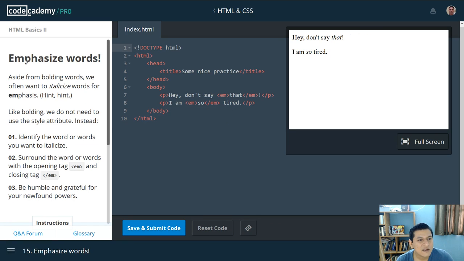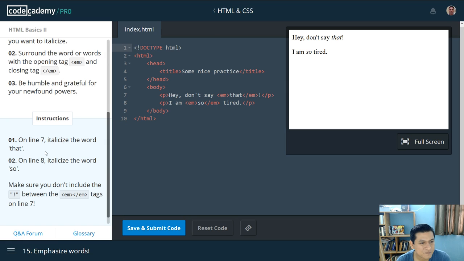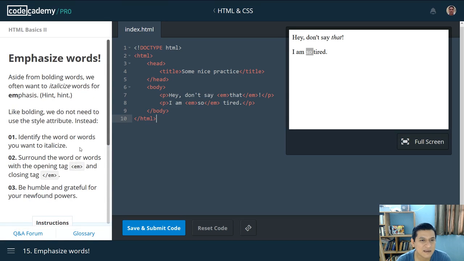Okay, emphasis, italicize. Oh, so instead of using I and B as my text, I should be using EM. So surround words with the opening tag EM and closing tag EM. Be humble and grateful for your newfound powers, okay? That is already emphasized and strong. Okay.